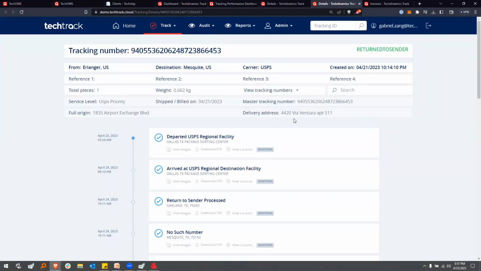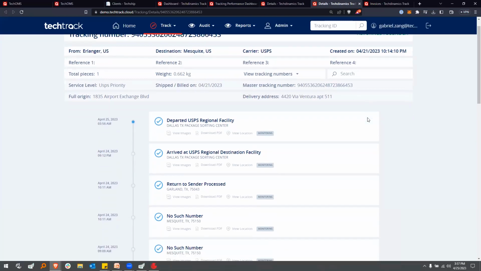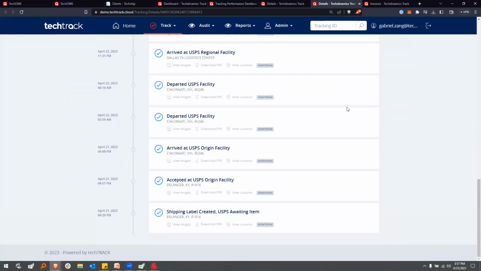We have the tracking number here. We have the ship from, the ship to, the carrier, the amount of pieces, the weight, the master tracking number, right? And you have the timeline from the beginning here, time and date, and what happened and where. Okay, Erlanger, KY, 41018 zip code, and over here the shipping label was created.